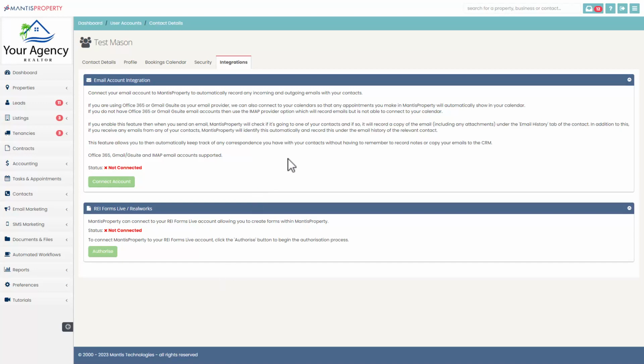So that covers everything for the user accounts and how to set it up. As you can see, it's quite flexible, gives you a lot of power over what permissions you're going to allow each of your users. And as I said before, you have unlimited users on all MantisProperty accounts. So feel free to set up as many as you need for each of your users.